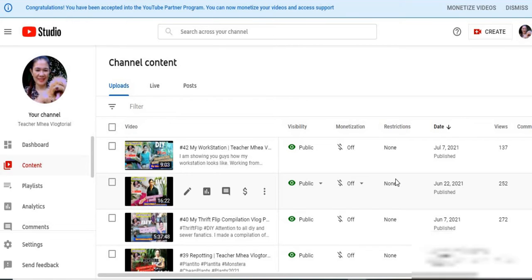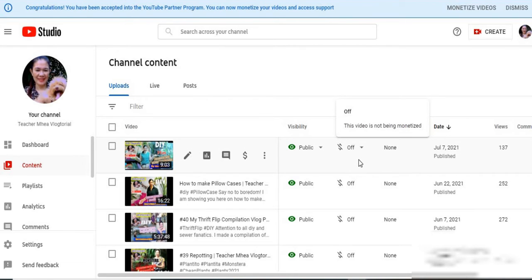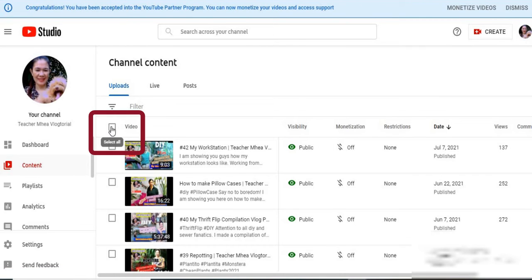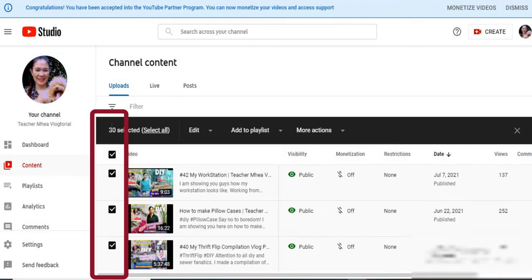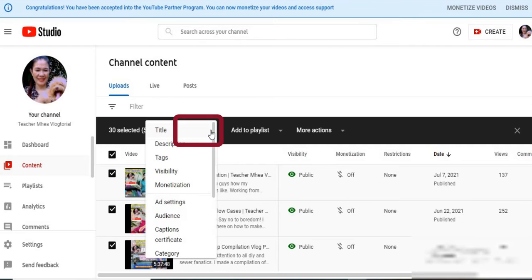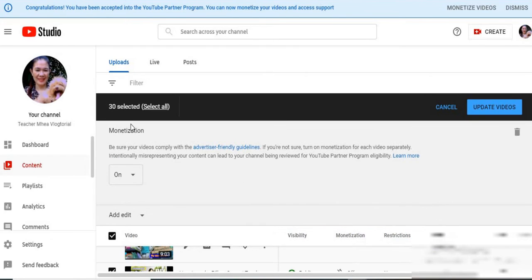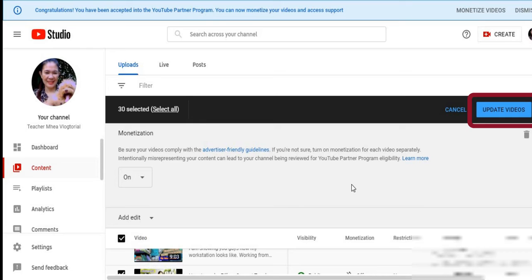So actually guys, pwedeng isa-isahin. So again, there's a short method in that. So we will just click on this box, so select all. Okay, after selecting, click Edit, then choose Monetization. On the drop down arrow, just select On. Then don't forget to click the Update Videos button, which is located on the upper right of the screen.